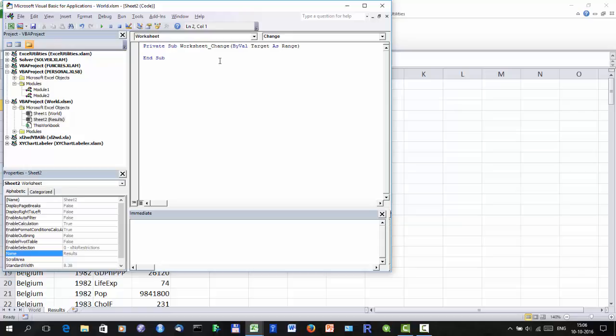The way of asking for this is a little bit strange. It involves a complicated if statement, which I will just formulate and then explain. If not intersect target, range criteria is nothing, then refilter, end if. Let's indent the refilter to make it easier to read.